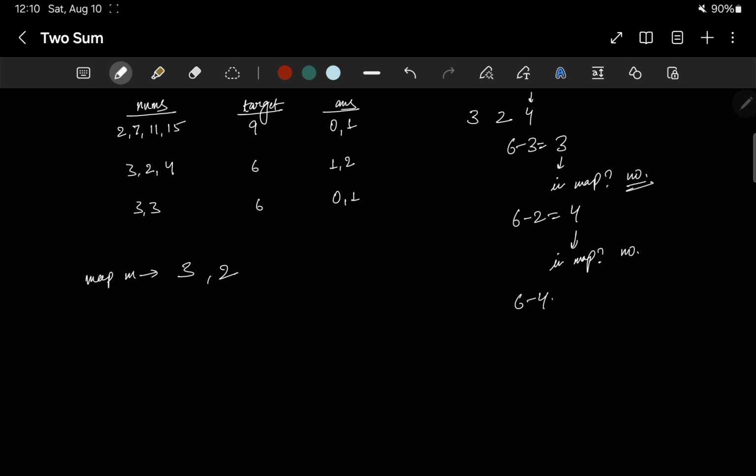For 4, 6 minus 4 is now 2, right? So now we will check: is 2 in the map? As we can see, yes, 2 is present in the map. So it's a yes. If 2 is present in the map, our result array or the answer array will contain 2, 4. So this will be our answer. Okay. So this is what we are going to do.